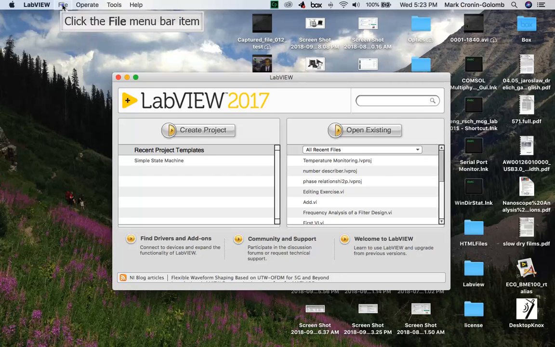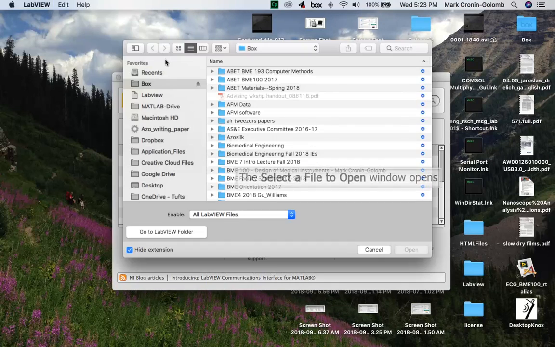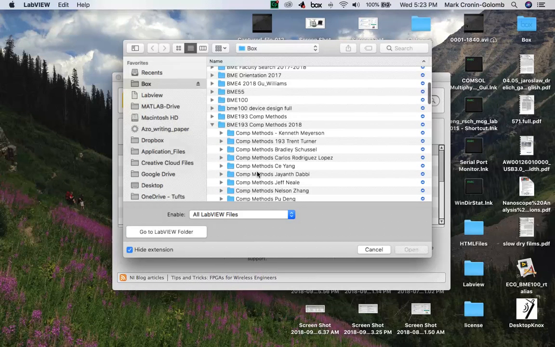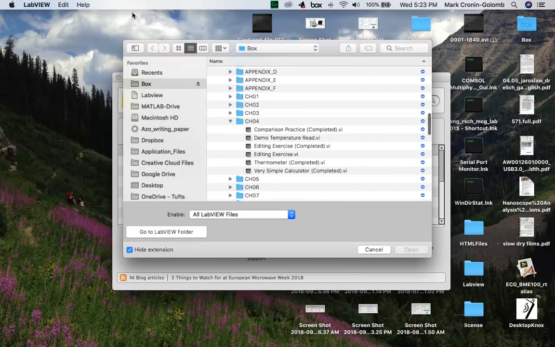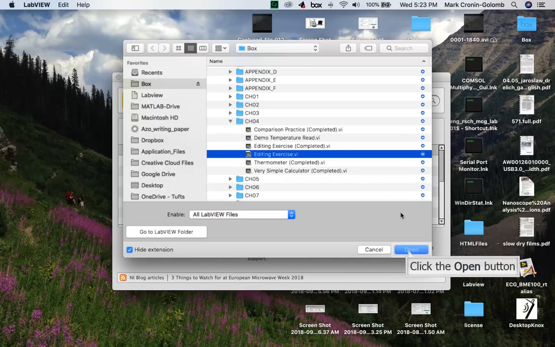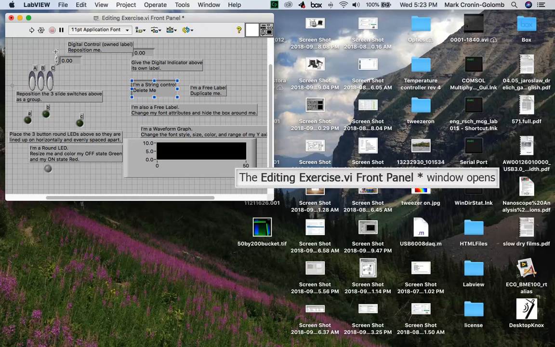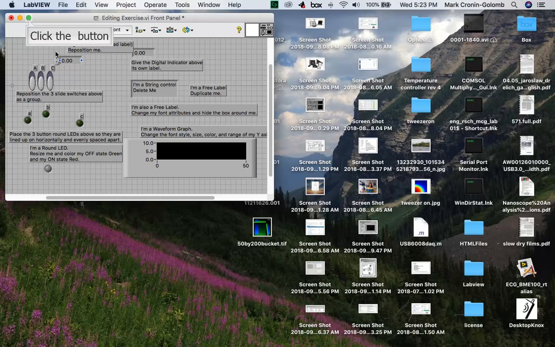So we're going to switch to LabVIEW, go File, Open, BME 193, LabVIEW for Everyone user files, Chapter 4, editing exercise. Select that and open it. I'm going to go to full screen so we have a bit more room to work.